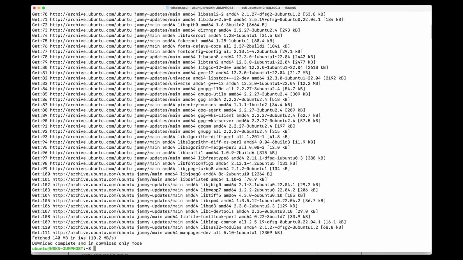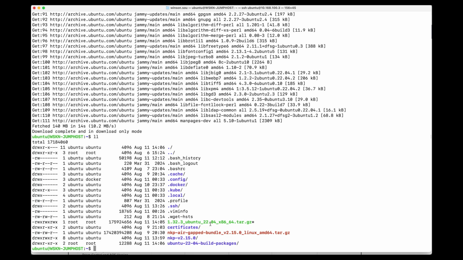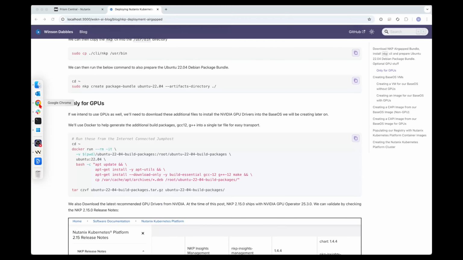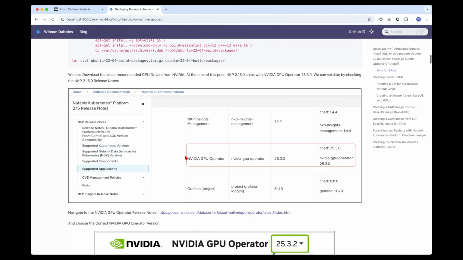Once the download is complete, we have a new directory called Ubuntu 22.04 build packages. We can then tar and compress this folder, and this will be the third package that we will need to copy over. The last one will be the NVIDIA GPU driver.